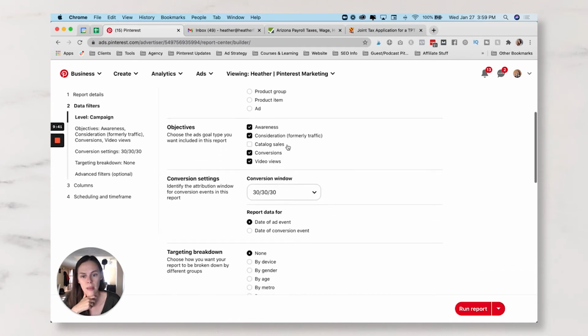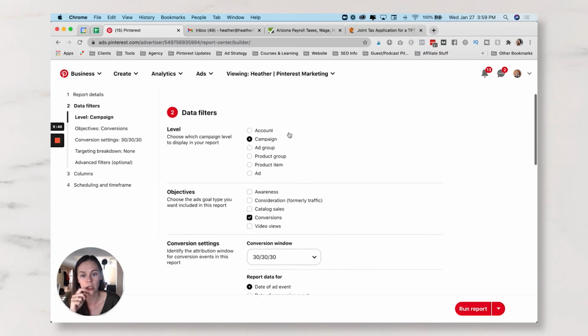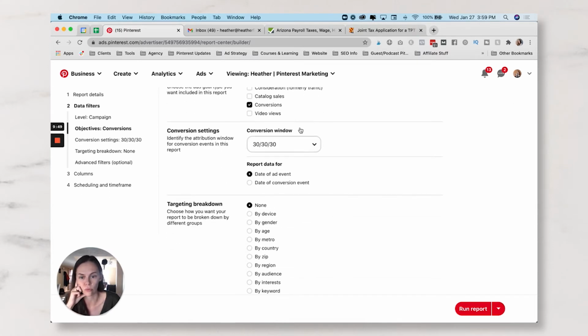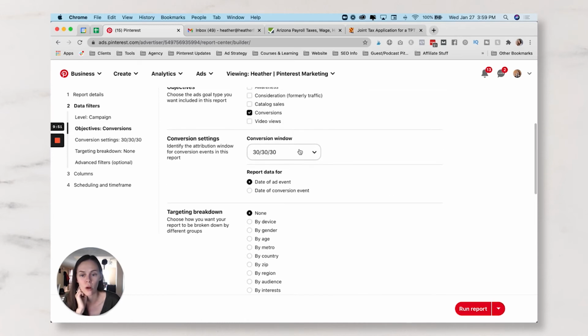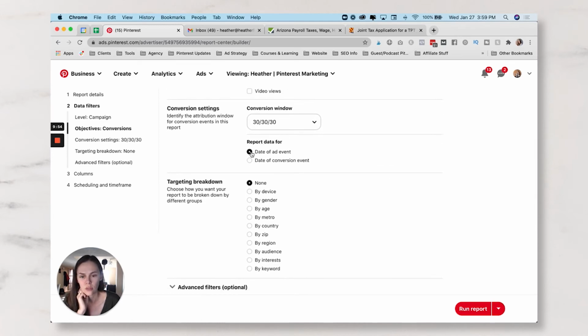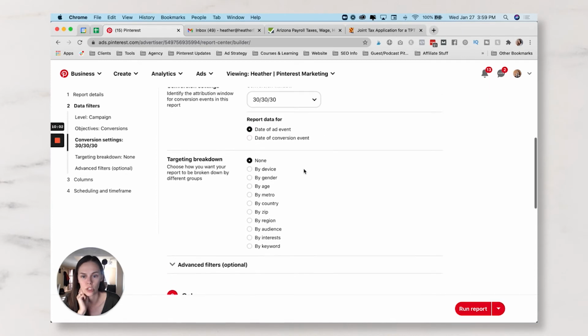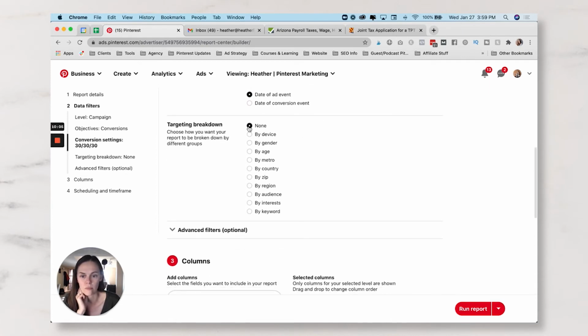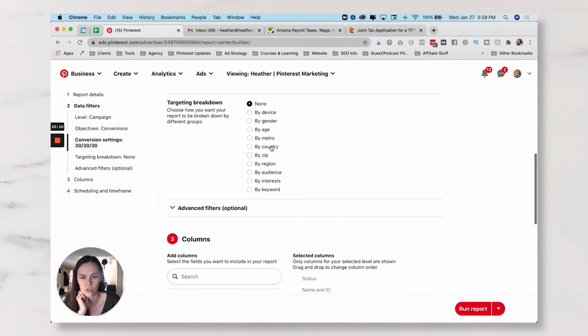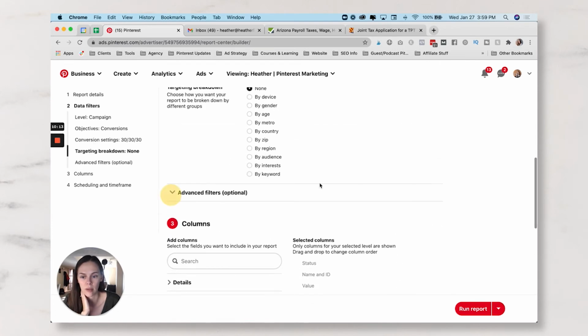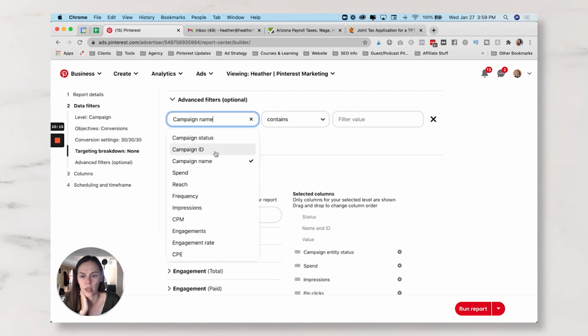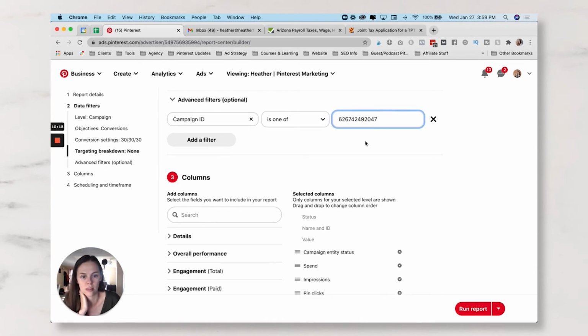So I'm going to do it from a campaign level, and then you choose whatever objective you have it set up for. This particular campaign that we're going to set up this custom report for is a conversion campaign. Then you choose your conversion window, whether you want it to be the date of the ad event or the conversion event. Typically we do conversion events for clients. So you'll want to look at that and figure out how you want it to run. And then targeting breakdown, we don't really need it broken down by specific targeting. I just want whatever is in the campaign. And then we know we have a campaign ID, and we're going to paste that in.